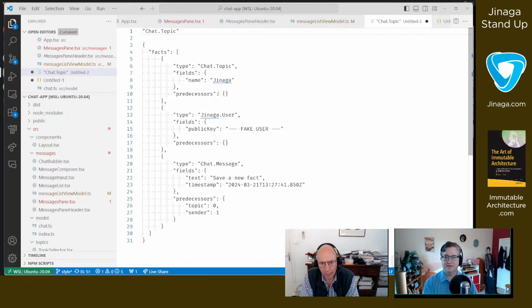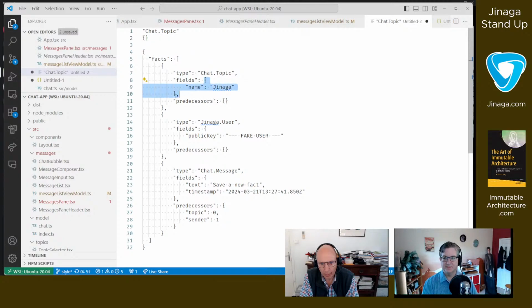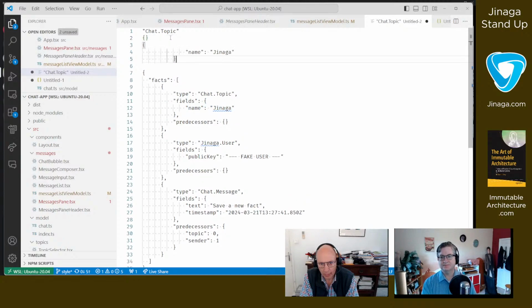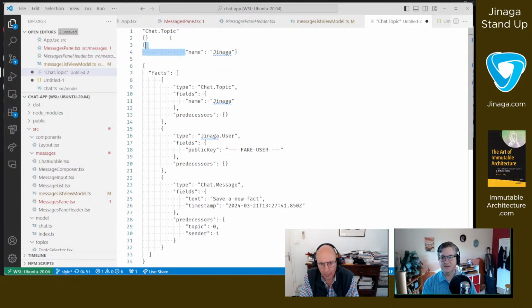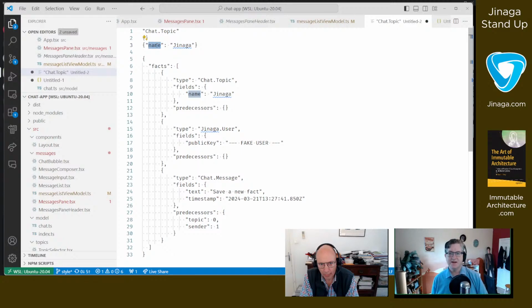So we've got our type, our predecessors, and then our fields. And those can still be JSON objects, because this name here is the name that the developer gave it. So this is information that Jinaga itself doesn't have. The name here, facts, is just a name that Jinaga gave it. So that name is not important. That can be thrown away for the custom format. But this name needs to be kept. We're also throwing away the names type, fields, and predecessors, and they're just represented by the placement.